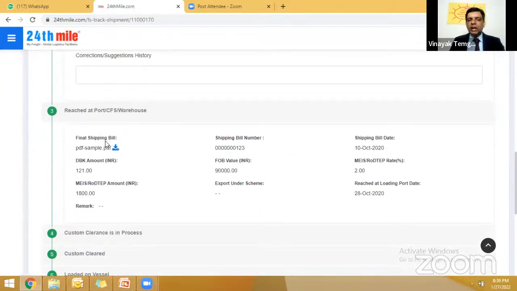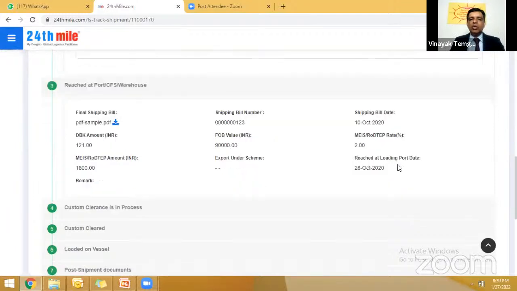After giving the OK, they will upload the shipping bill here. They will upload the final shipping bill and put all the details about it. What is the shipping bill number? What is the date? What is the drawback amount? What is the FOB value? What is the incentive amount?